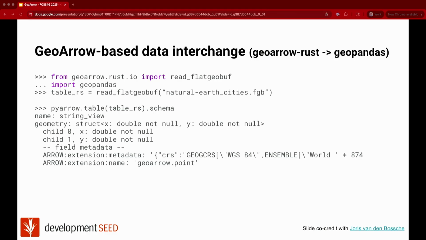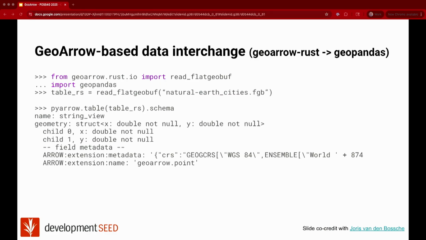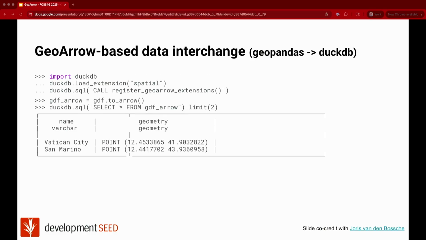And on this side, we can do the same in the other direction, but that's not there yet. GeoPandas, we can connect to DuckDB, where here, this is not the default yet, but I think in the next version, 1.5 of DuckDB, this will be the default where you won't even have to call register extensions.